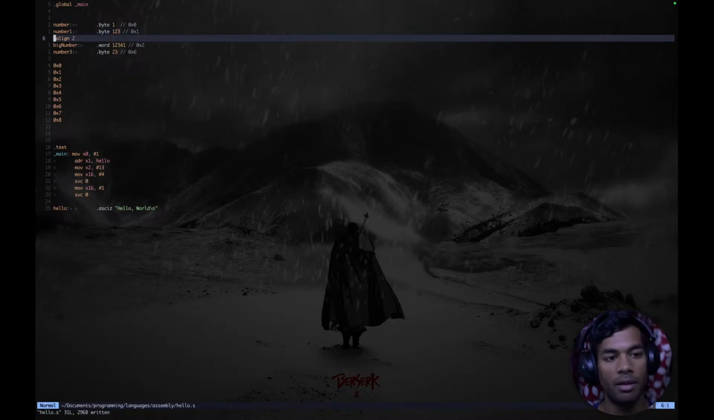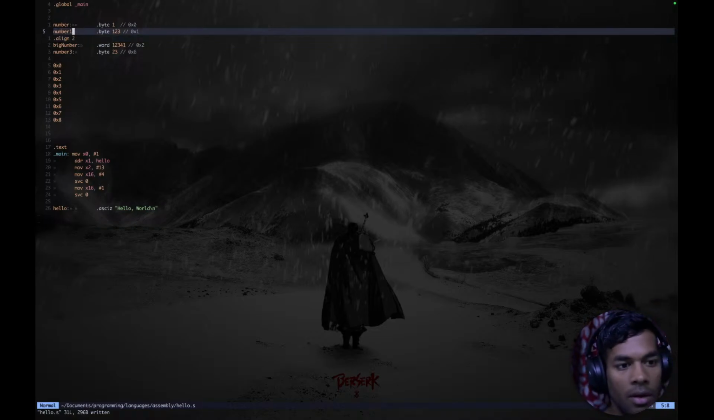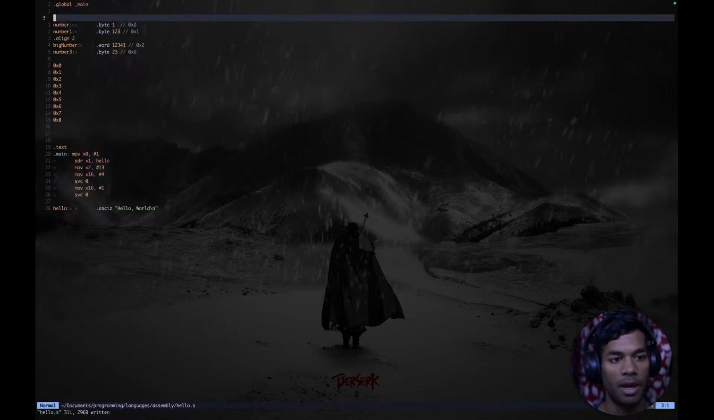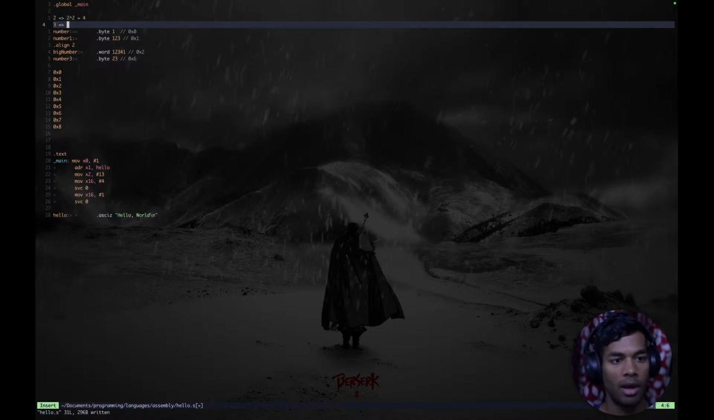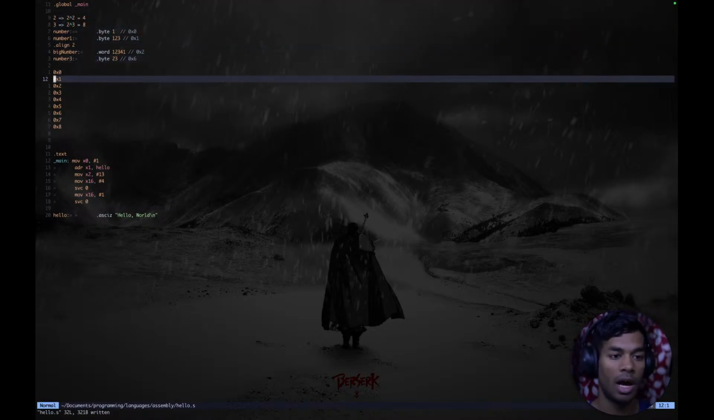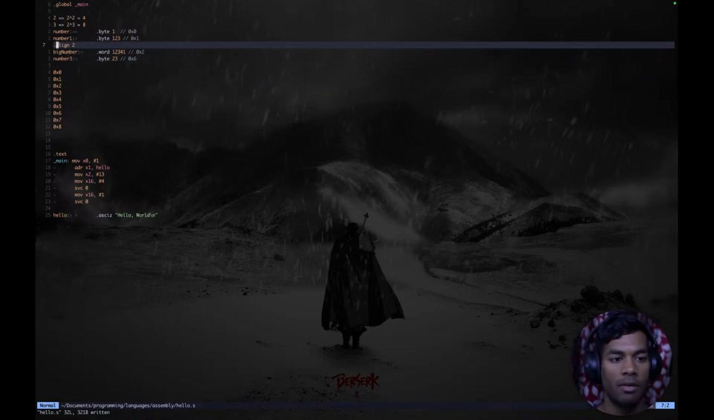And this number does not mean that I want the boundary to be after every two memory cells. This is taken in as a power of two. If I say 2, that would actually mean 2 power 2, which is 4. And if I say 3, that would mean 2 power 3, which is 8. So here, by saying 2, I am specifying that I want my location counter to be at a boundary of 4 bytes, right?